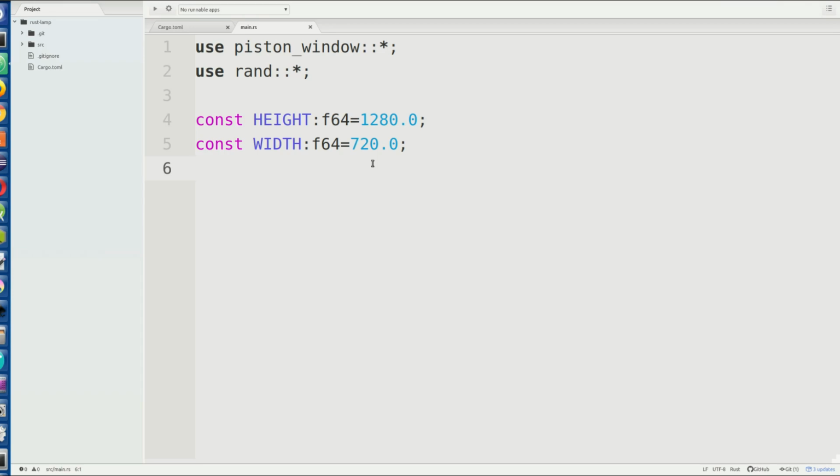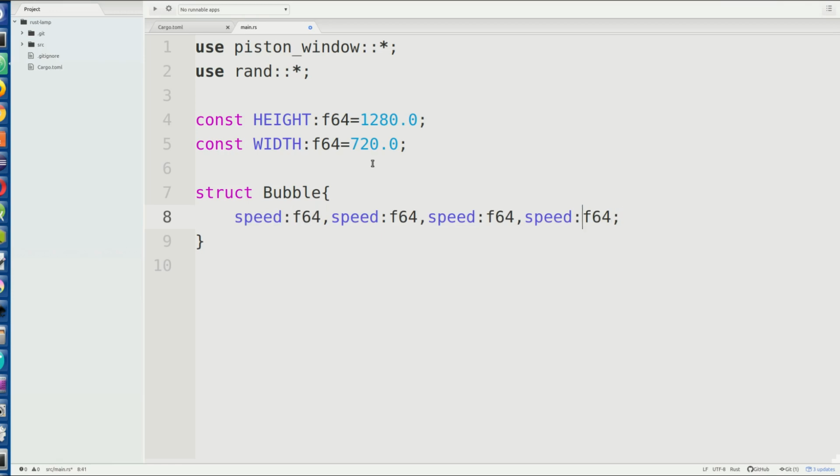Okay, and I'm going to make a struct because I like structs. I'm going to make it for the bubble. So this is going to represent every single bubble on the screen. We're going to have a speed, an x position, a y position, and a radius. And they're all going to be f64s because that's just good for Piston, and I like consistency. So we're going to create that bubble struct, and then we're going to give it some implementation.